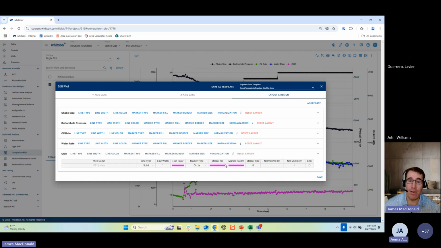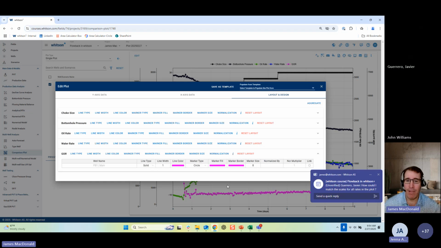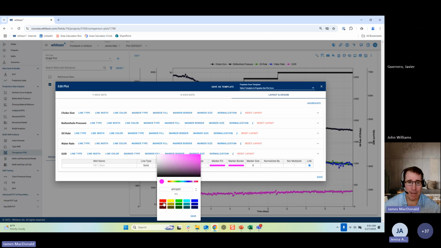So then, a little trick here too, right? If you have lines and you have markers on at the same time, if you link these on the right-hand side, and then you go and change the color for any one of these, and say I want to make it more of a deeper red color, go ahead and hit save.